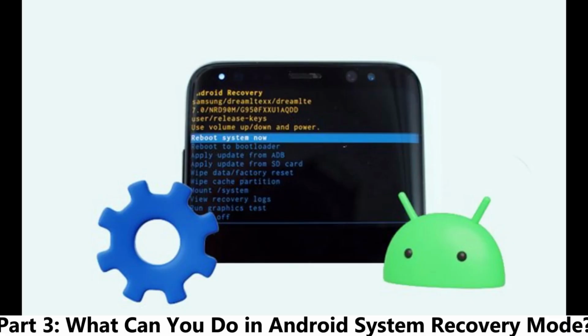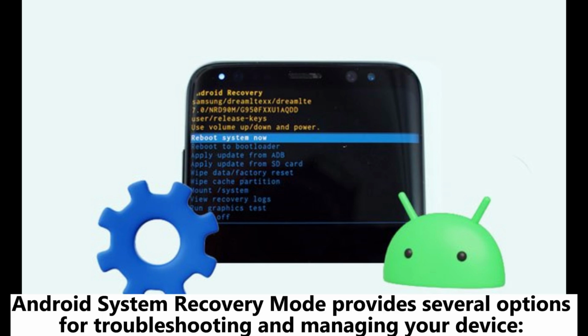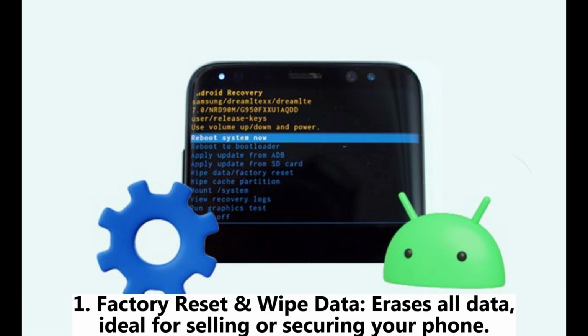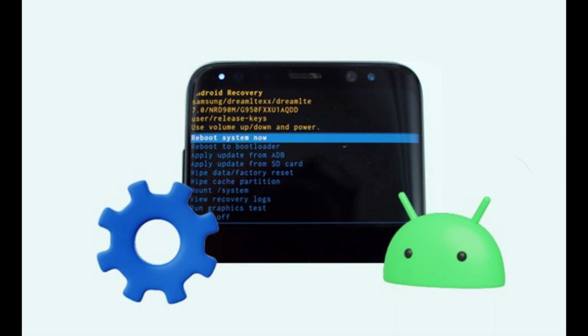Part 3. What can you do in Android System Recovery Mode? Android System Recovery Mode provides several options for troubleshooting and managing your device. 1. Factory Reset and Wipe Data. Erases all data, ideal for selling or securing your phone. 2. Reboot System. Restarts your phone in normal mode after recovery tasks.